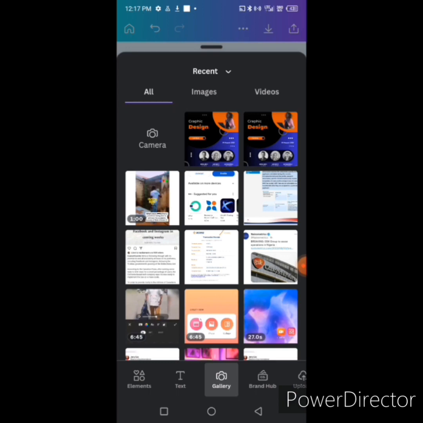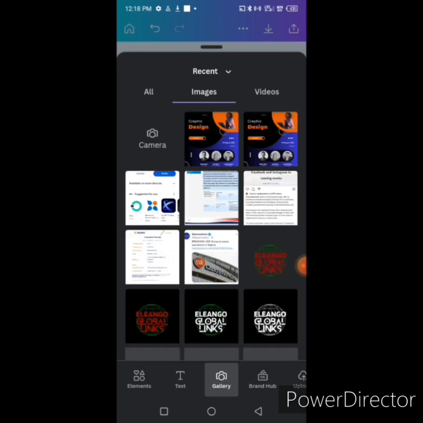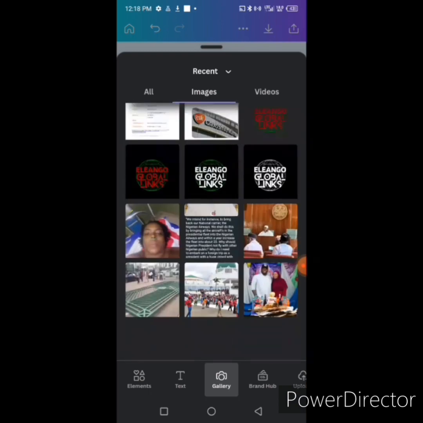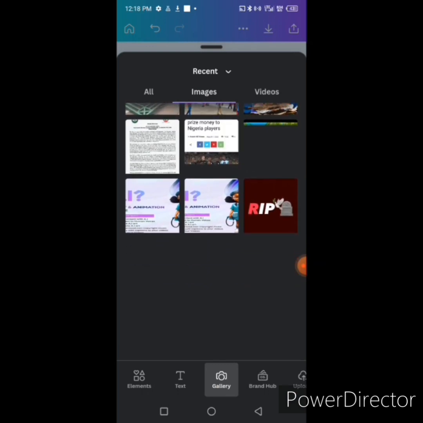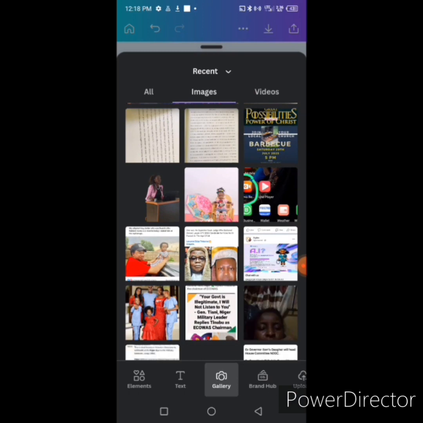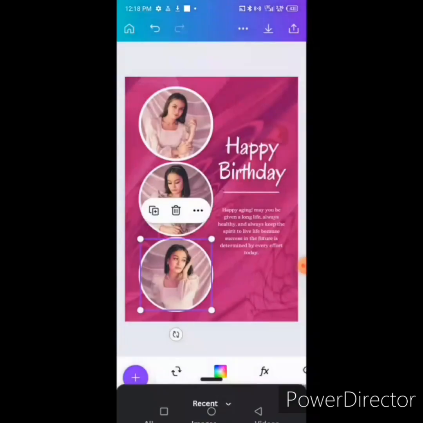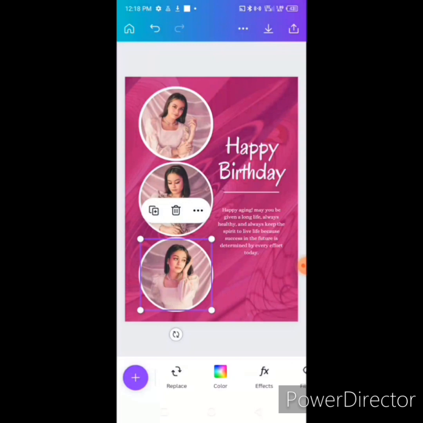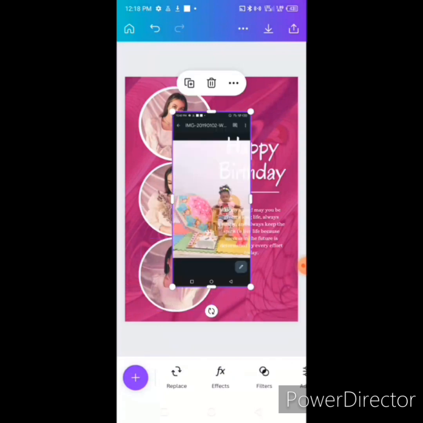You have images and videos. So you click on image. Of course, it's a picture I want to put there. A flyer is actually a picture, except the person is asking for a video flyer. Now I'm trying to look for the picture I want to use for it. So I'm scrolling and I've seen my daughter's birthday picture. So I pick that particular picture and it appears here.